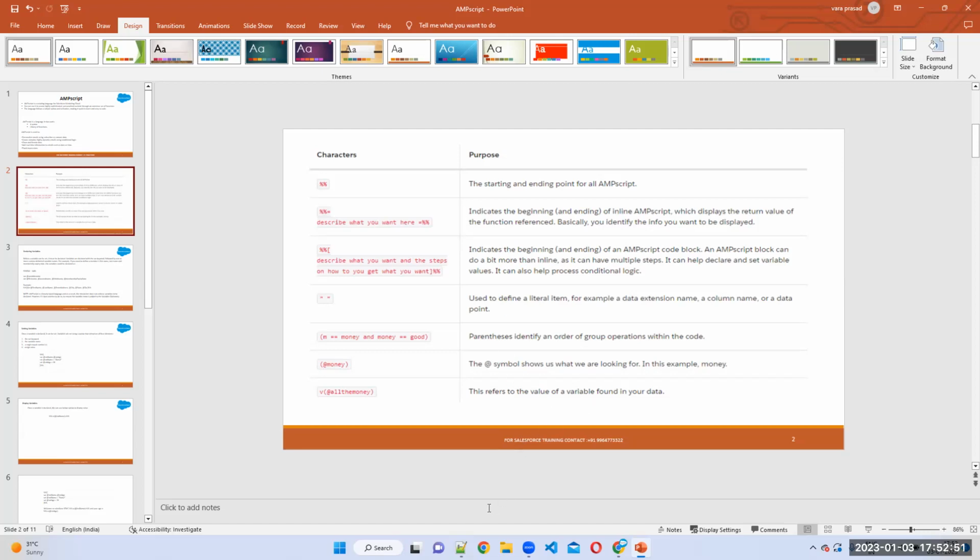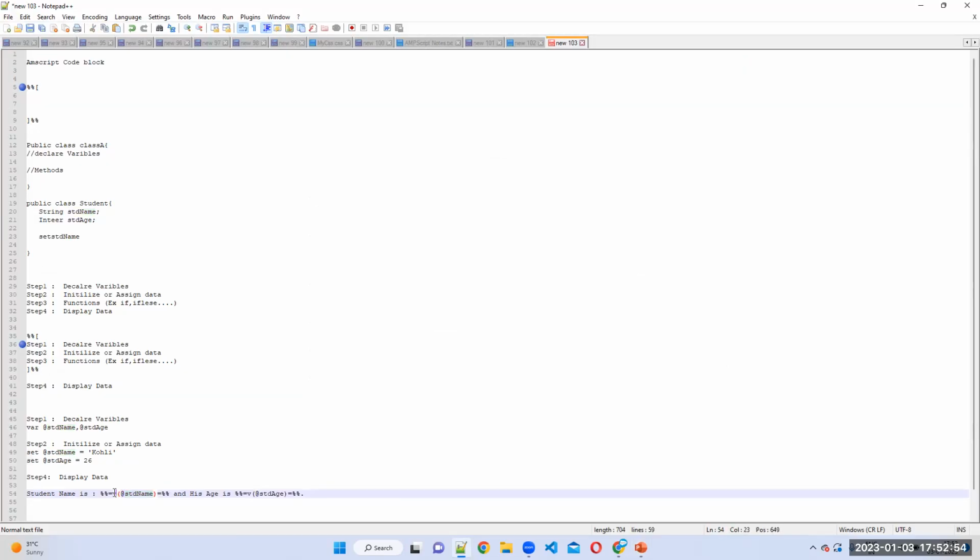If you want to display a value, then what can we do? This is the syntax. Here, not only printing values, you can do some functions inside this v also, like if conditions, that we can see in upcoming classes. But for now we can just display a value. All the functions we will discuss later. To display a value with inline AMPScript, what is the syntax? Like percentage equals and equals percentage. This is AMPScript to display our values for the variables.